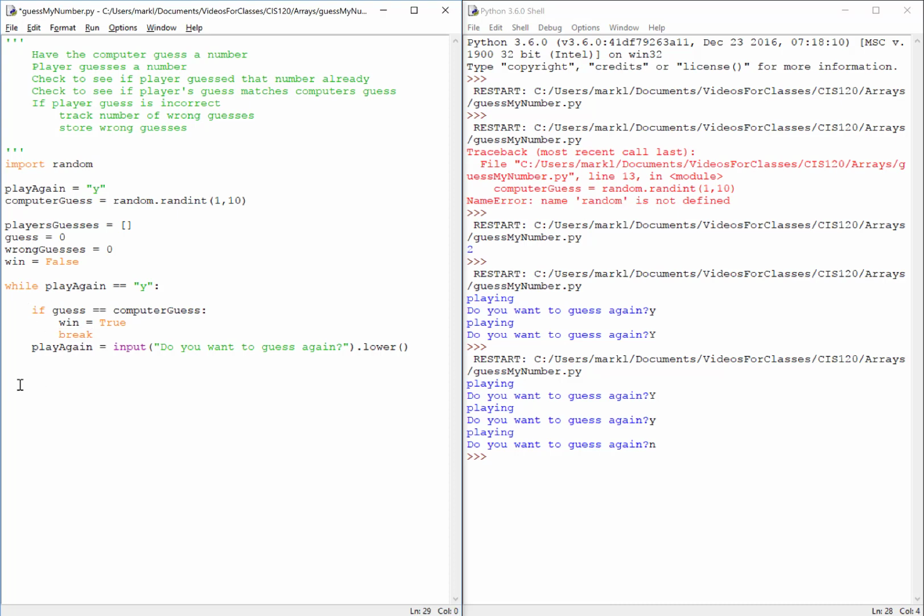Well, let's just test this one part. So if I were to get out of the while loop, if I look at my pseudocode, I did something like print "You win."